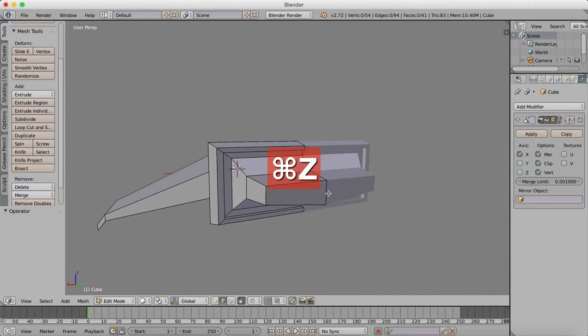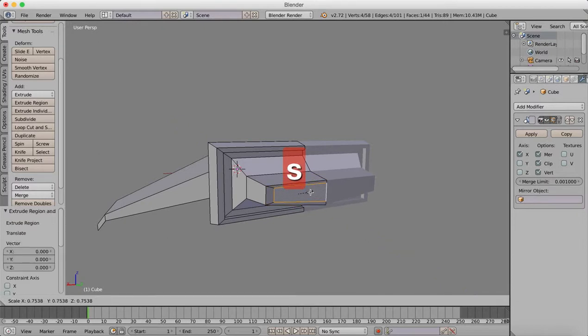One moment. Just let me go back here. Let's grab these edges again. Let's do this again. And scale. Whoops. Extrude. Scale. Then extrude inwards. There we go. That's what I wanted.